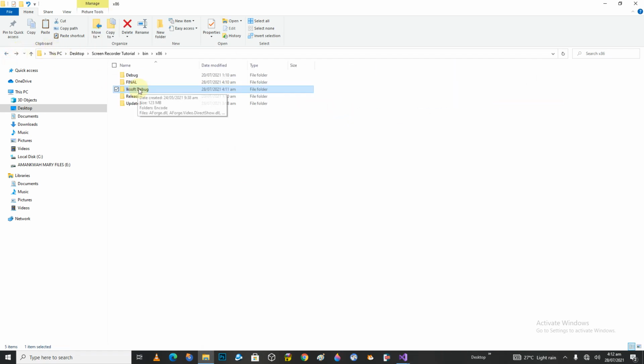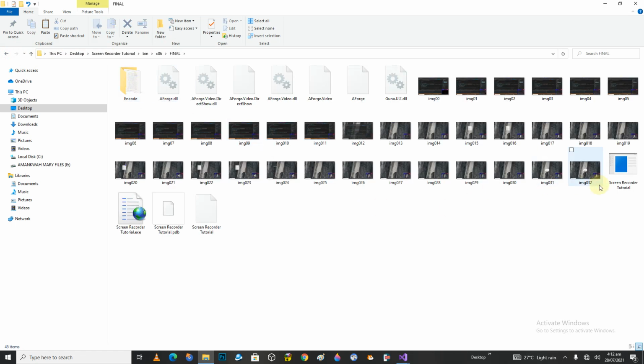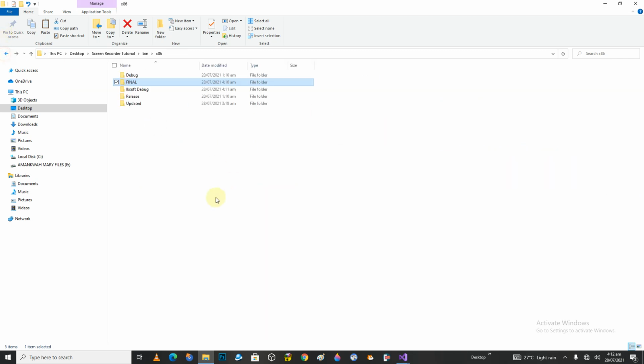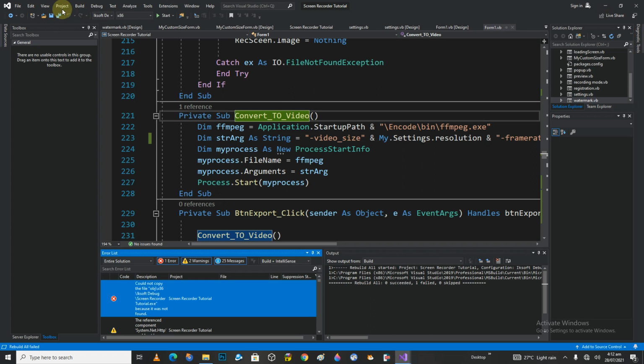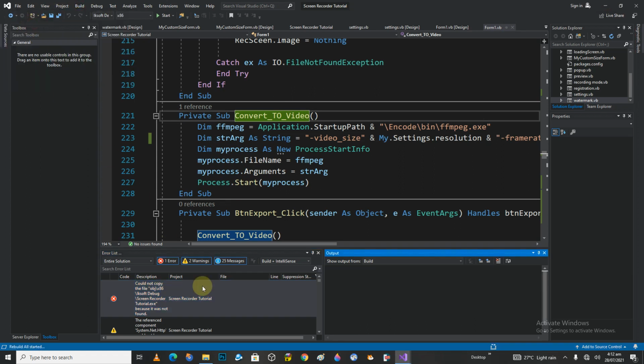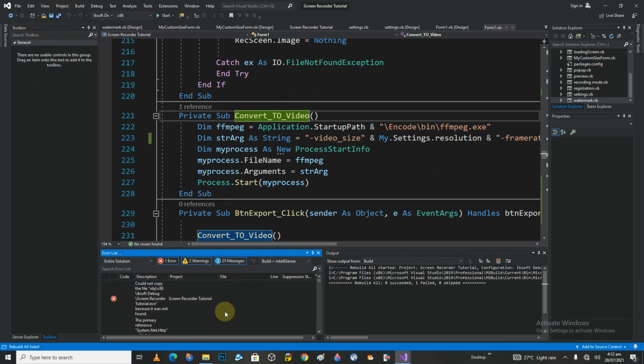Okay, so let's see from the final. I'm just going to copy this here. I'm just going to copy that, and I'm just going to go to Ixoft debug, then paste it here. Yes, and that should definitely fix the problem for me. So let's go to rebuild, and it should be able to fix it. Really? Oh, come on. Okay guys, so I believe yours will be working perfectly fine.